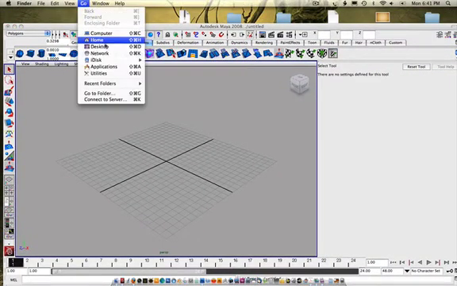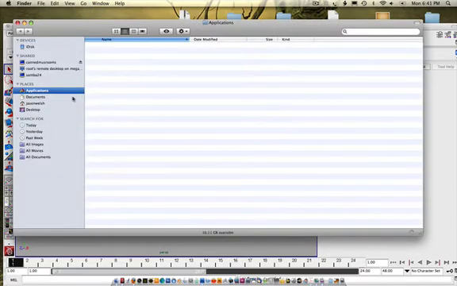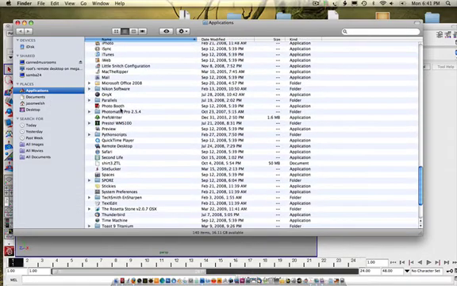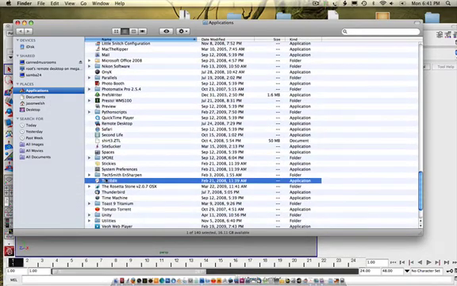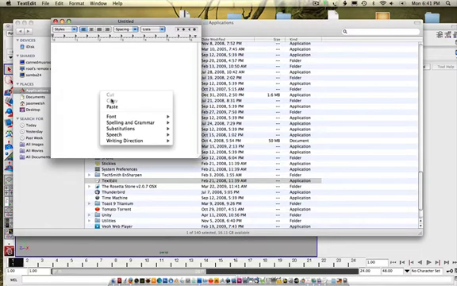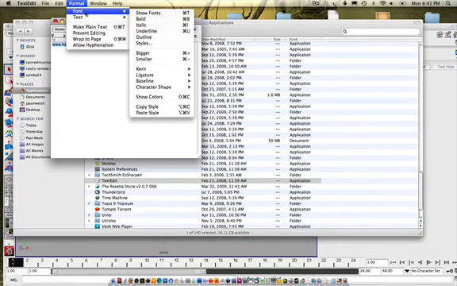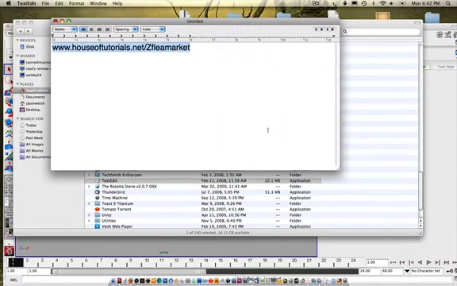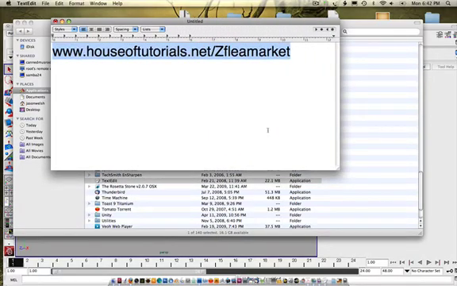While that's loading, for the people that are blind, or because the video I'm recording shows a smaller version, I'll go into text edit and paste that, and make it bigger. Gotta love having a Mac. Okay, there you go. HouseofTutorials.net/Z flea market. That should be loaded by now.